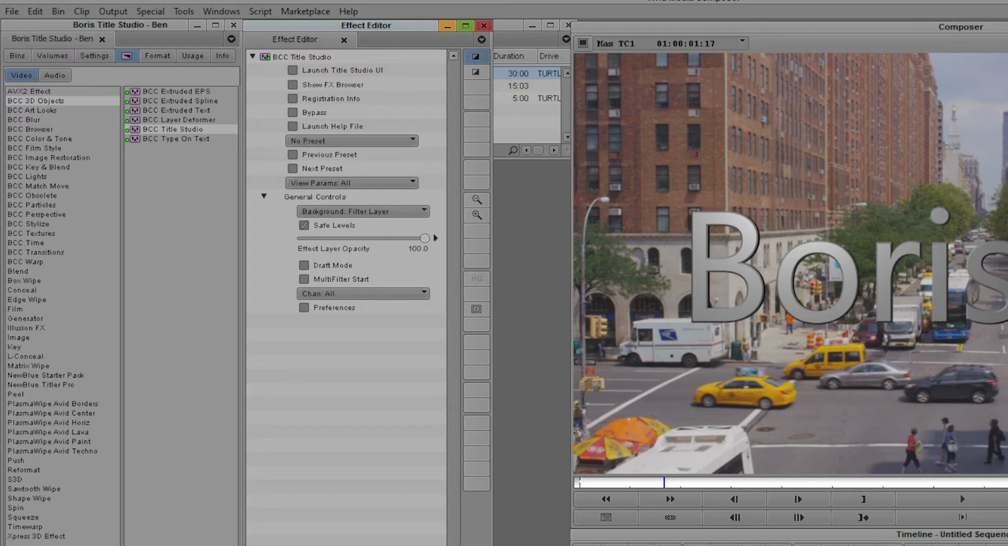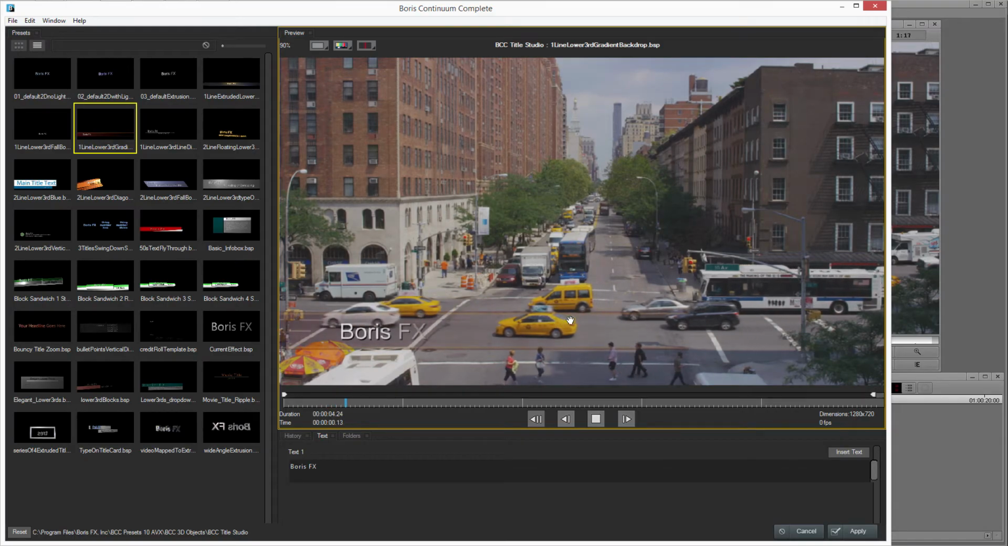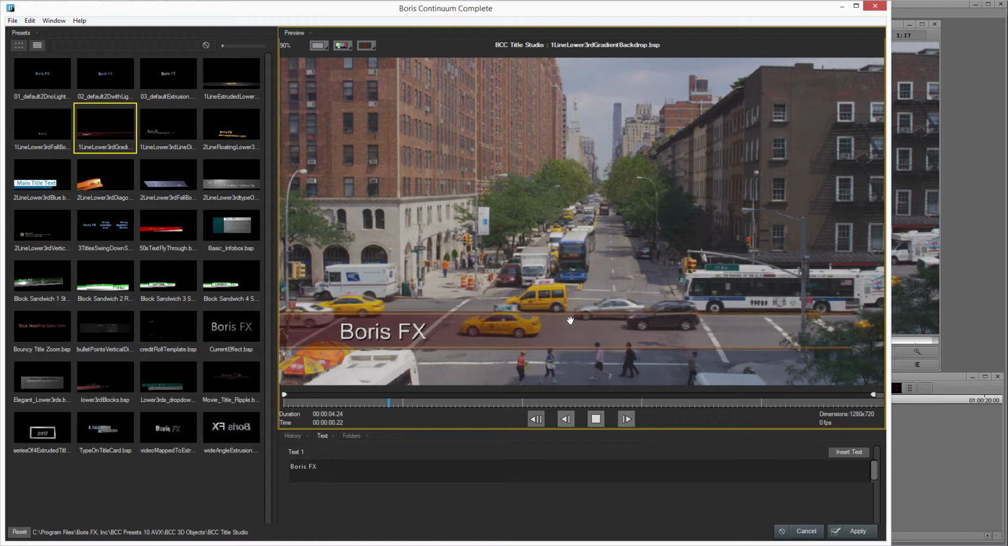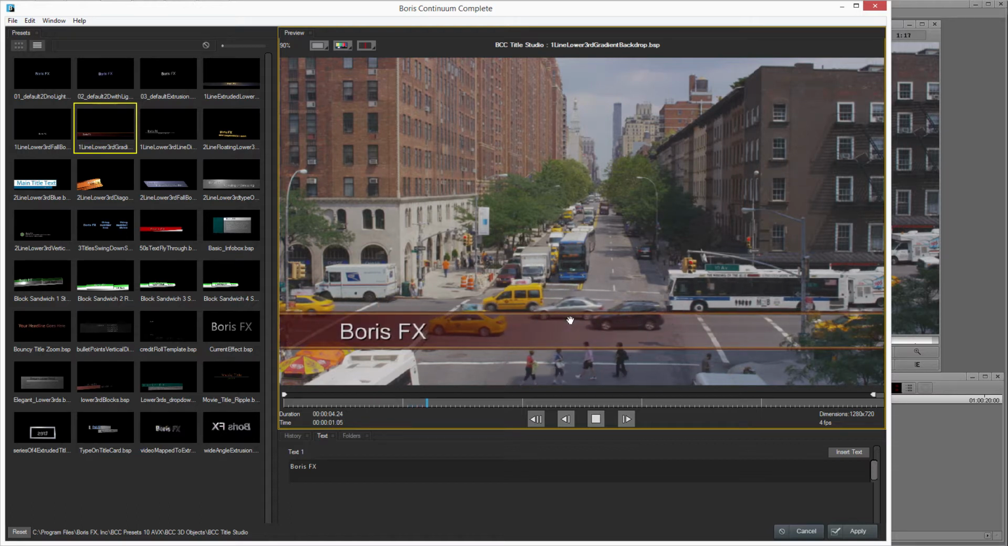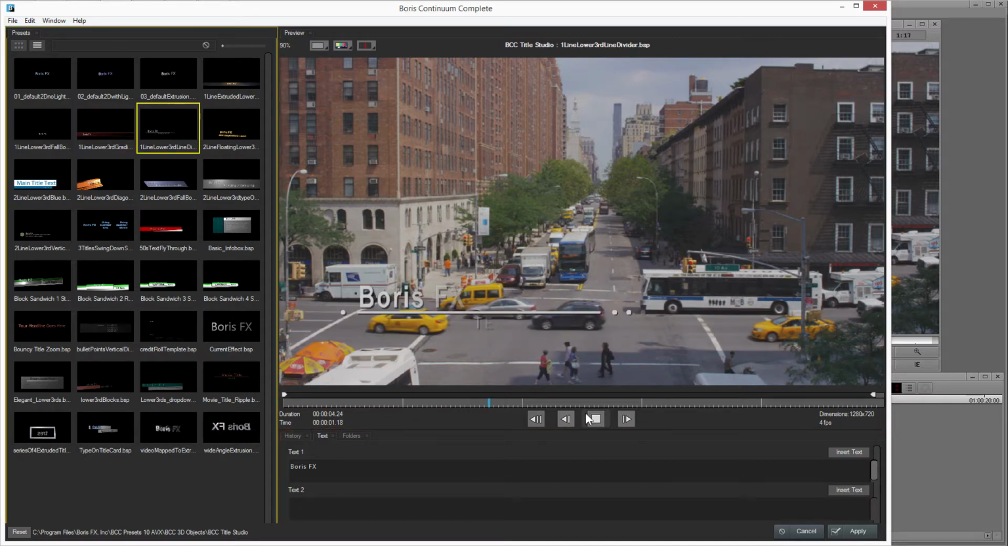We can either launch the Title Studio UI directly, or we can use the effects browser to take a look at some of the preset effects that we've got here. And of course, it's possible to create and save your own presets. So across your whole project, you can keep your text layout consistent.